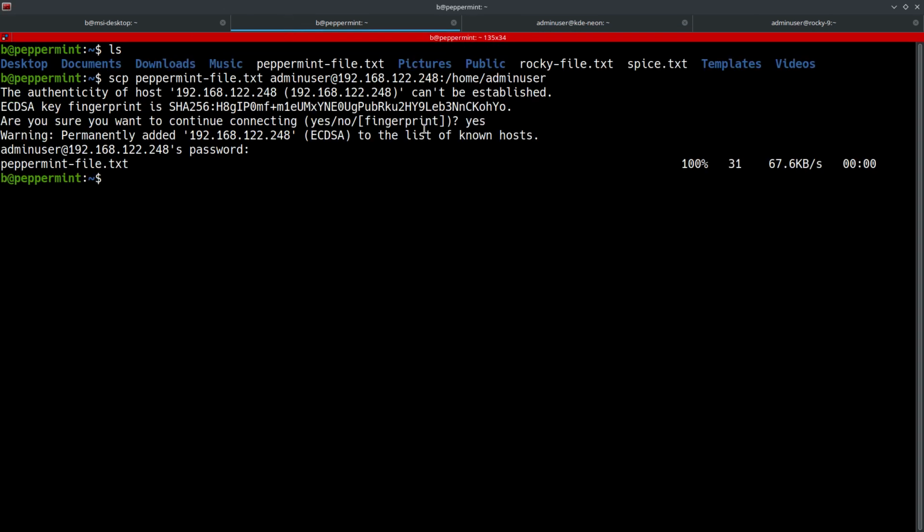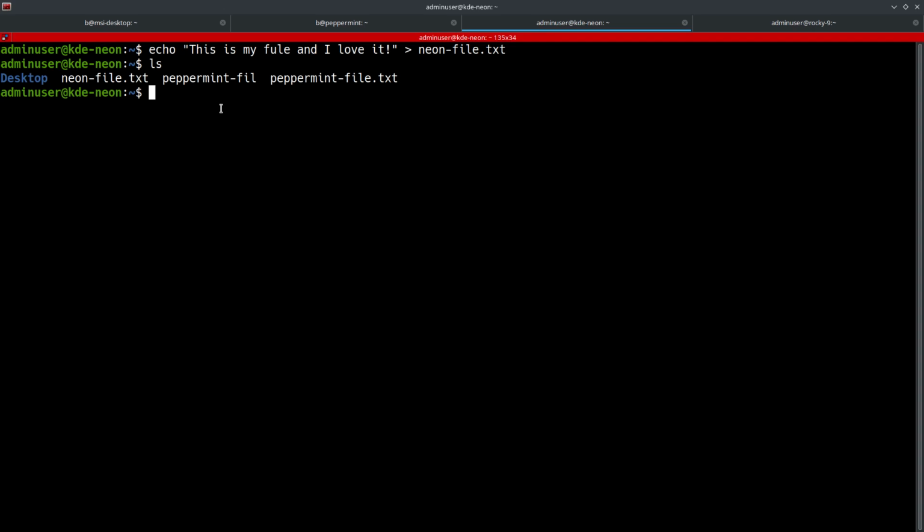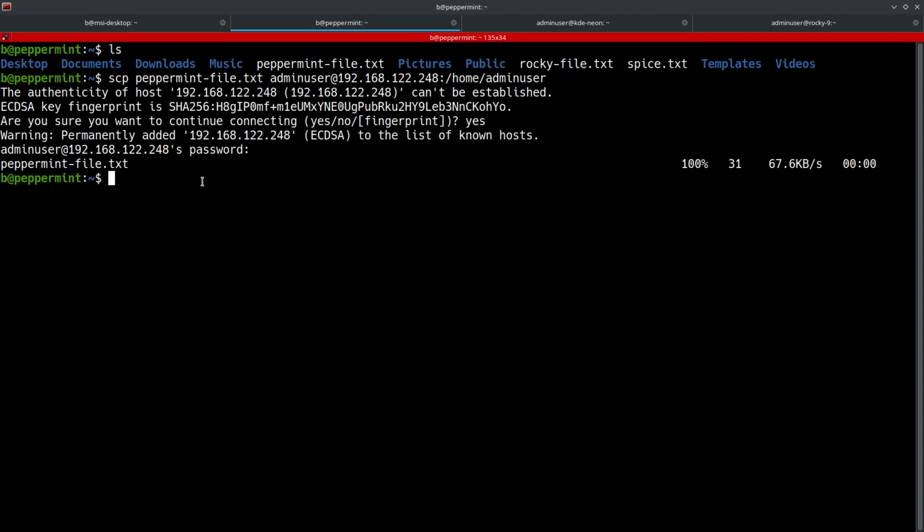All right. So now let's go ahead and copy a file from the remote host to the local host. So let's go ahead and invoke that command again, realpath, neonfile.txt, so we can get the full path of this file. Let's go back over here to our host machine. Now, what we're going to do is an SCP, and we're going to specify the remote system. All right, and then we're going to do like this.